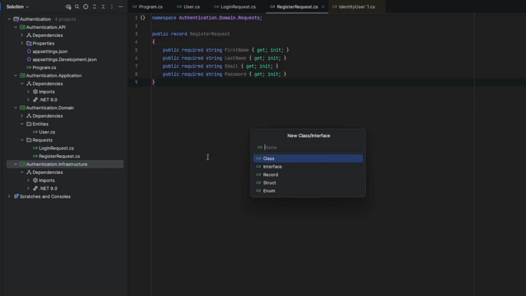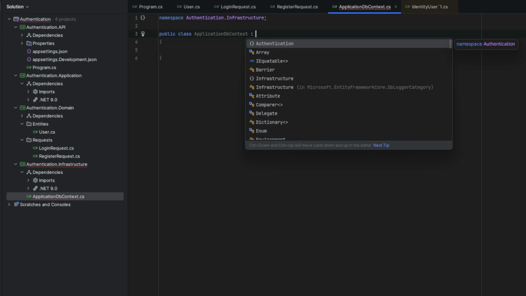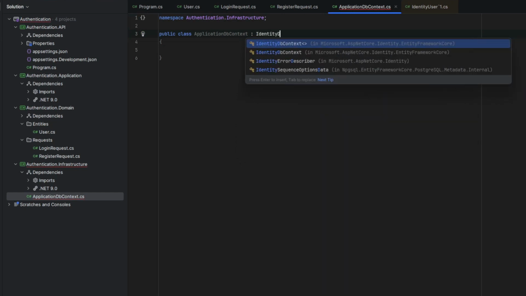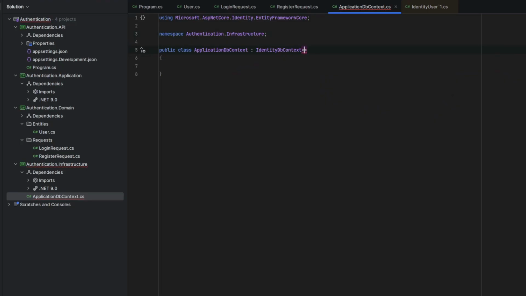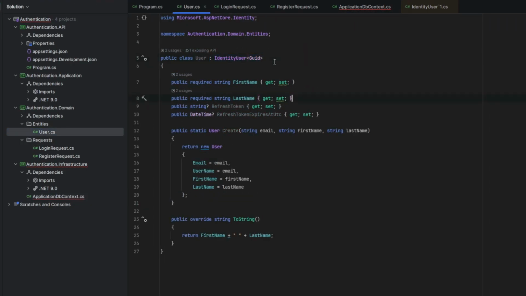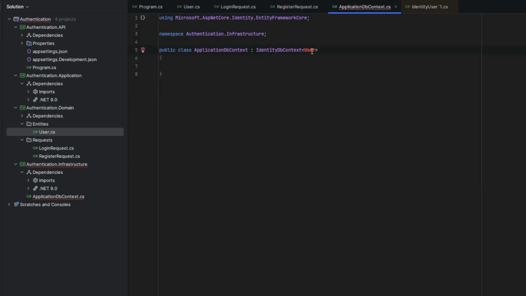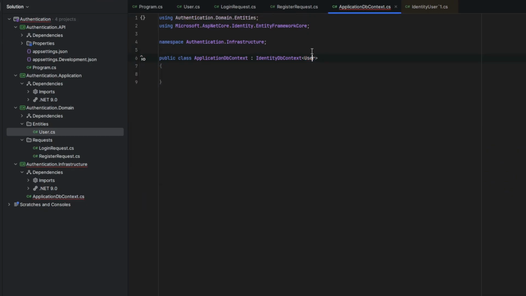Now I will create the new class that will be called ApplicationDbContext, and it will inherit from the IdentityDbContext. We need to pass what kind of entity will be responsible for us as the user object that we have extended in the domain layer. So the User extends the IdentityUser, so we'll be using this User over there. We have to, of course, reference the domain layer.